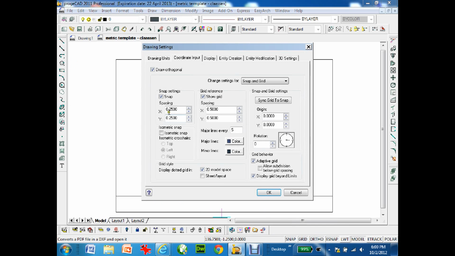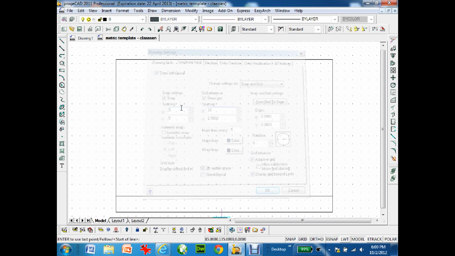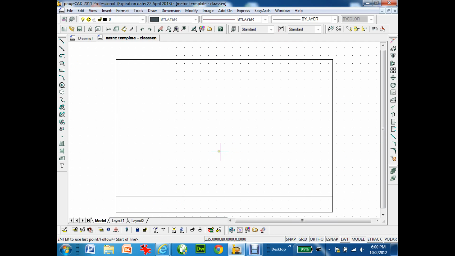What are my snap settings? There's my thing. My snap settings are off. So I'm going to change my snap to 5. Okay, I actually change my grid to 10. So you probably already have yours set up. Mine was just slightly different.